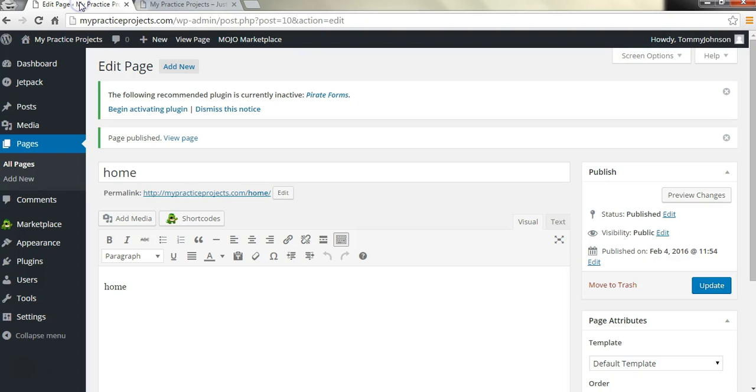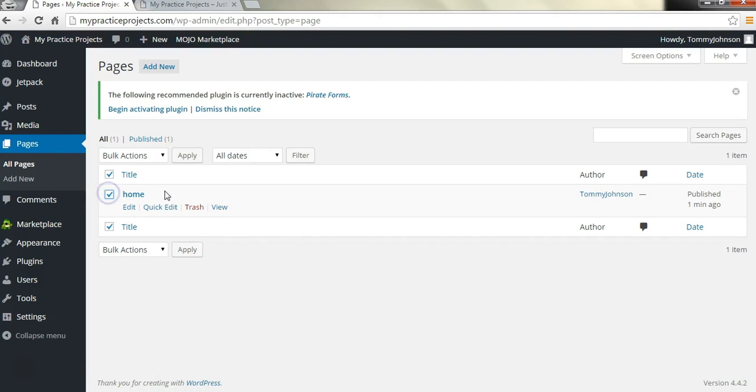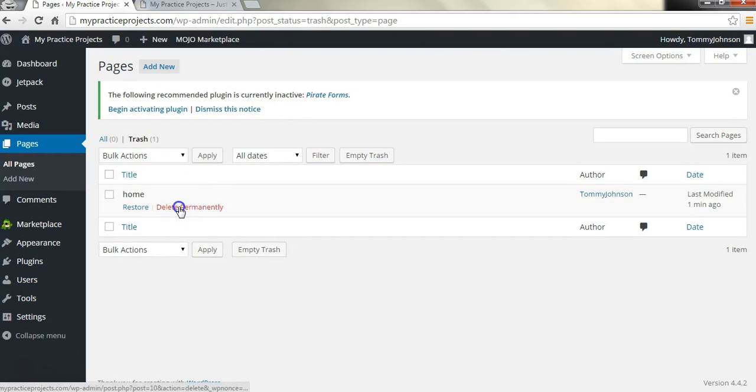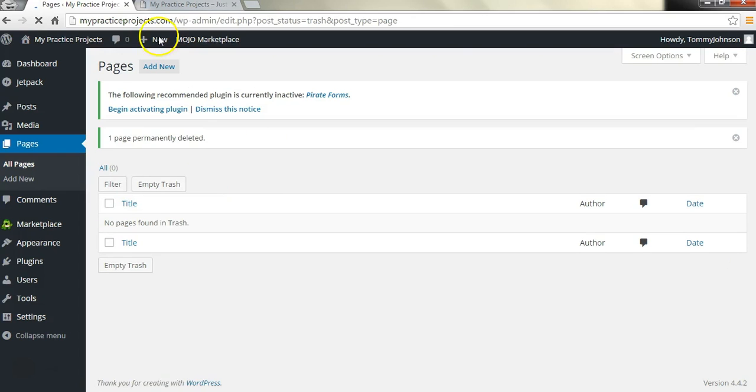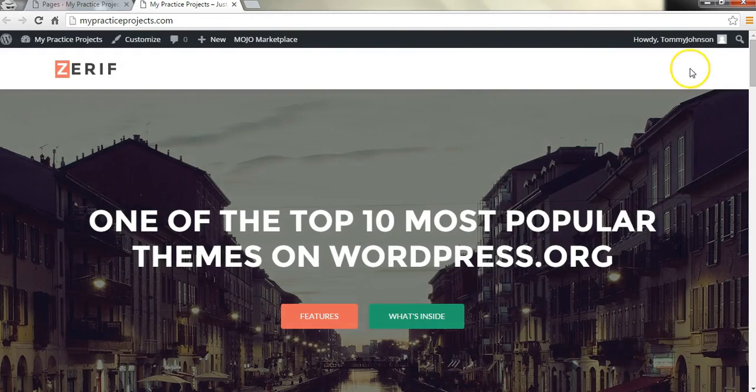So when we go back, if you want to go into pages again, and then you want to delete this, you'll click on it and hit trash to delete it. Just like the other things we deleted before, we're going to hit trash again, and then we're going to delete permanently. And if you go back and look now and you refresh it, there's no home tab at the top anymore. However, we do have this way more beautiful looking theme enabled now.